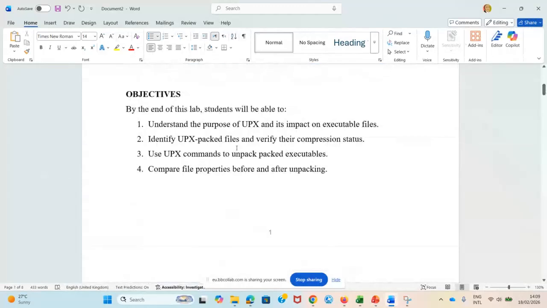the lab manual. In this lab manual, we have the lab objectives. First, to understand the purpose of UPX and its impact on executable files. Then we're going to identify UPX-packed files and verify their compression status, and use UPX commands to pack and unpack executables, and also compare the properties before and after unpacking. The size of the unpacked files is going to change.